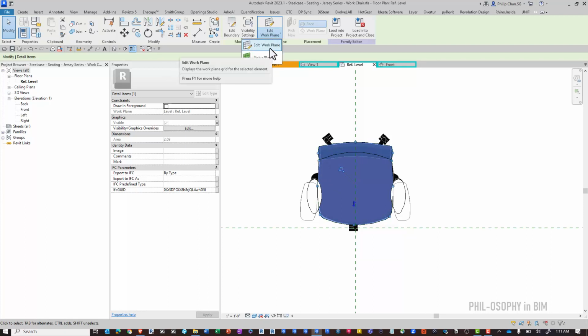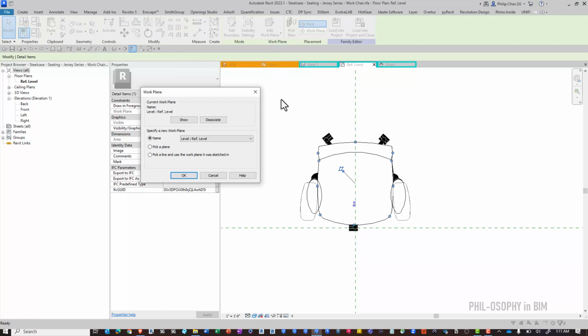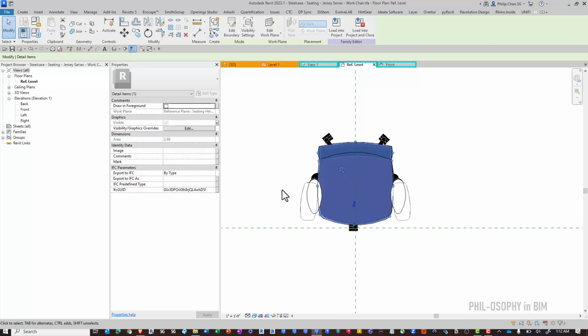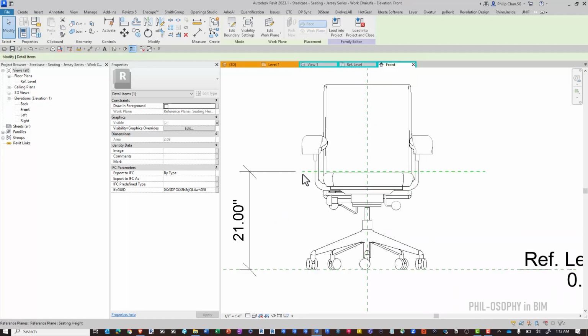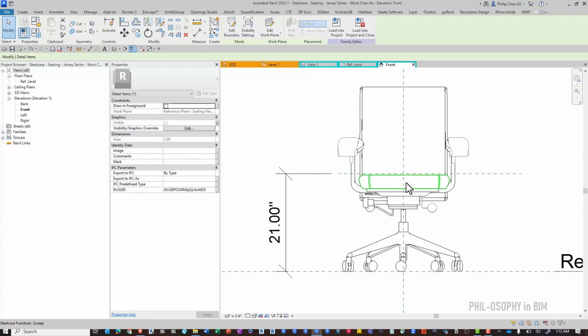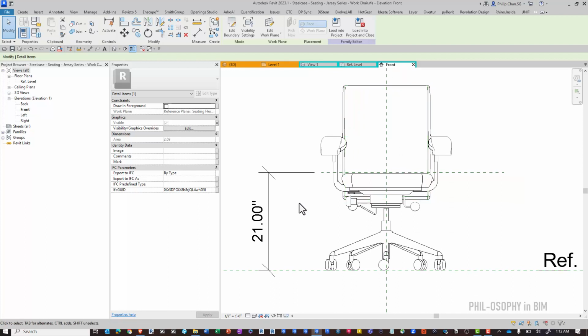What I want to do is edit the work plane of the masking region. From here, I'll be able to change from a reference level to the reference plane with the name I just created, called seating height. I'm just going to switch it there and hit OK. What happens now is I'm switching the masking region to associate with this reference plane. So instead of being at the height of the back of the chair, it's now resting on the seating height. That should be good enough to fix the graphic issues.